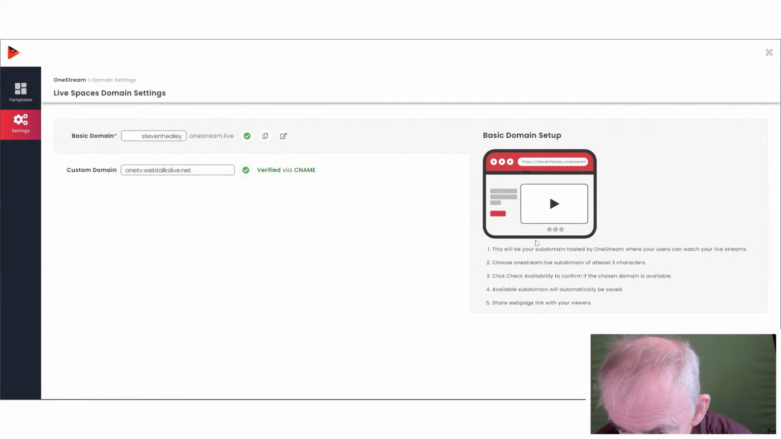Okay, now once you've done that and published the page, there will be a subdomain hosted by OneStream where your users can watch your live streaming. Choose OneStream. It's got to be at least 3 characters long. So Stephen Healy is more than 3 characters. When you enter your name, it will check availability. If the name you've asked for is available, then you'll get a green tick. And available subdomains will automatically be saved. And then you just share that link.